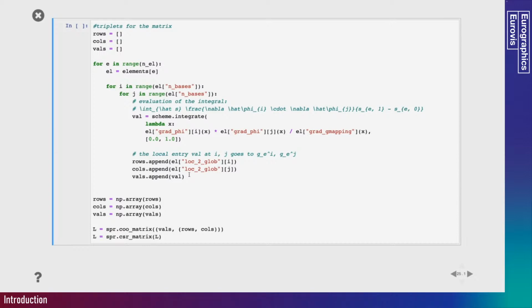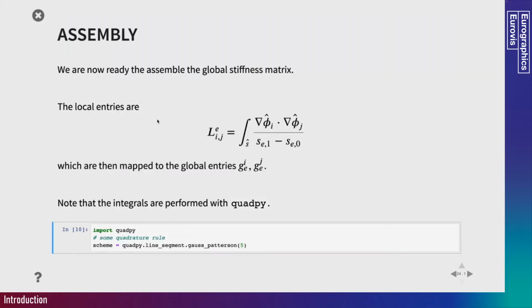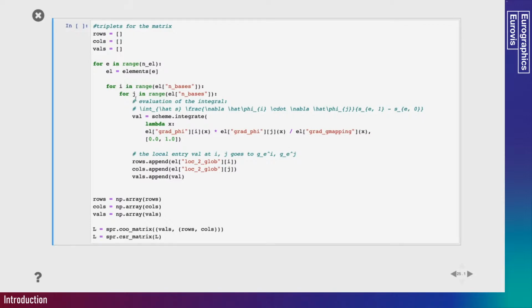Now, if I want to assemble that matrix, I need to create the triplets for creating the matrix, which are rows, cols, and vals. And then again, I just need to go over all elements and grab the element. If we look back here, we have this integral, which is phi i phi j. So what I need to do is create ij, which is just a loop over the non-zero bases. In this case, it would be 2. And then what I need to do is just compute this integral.